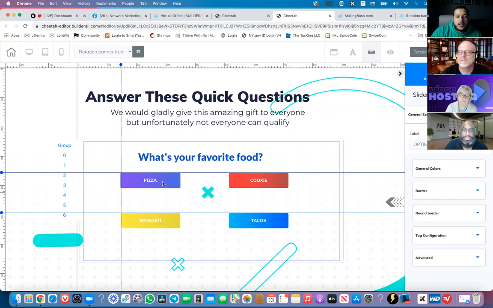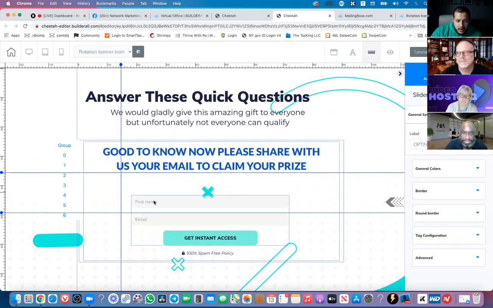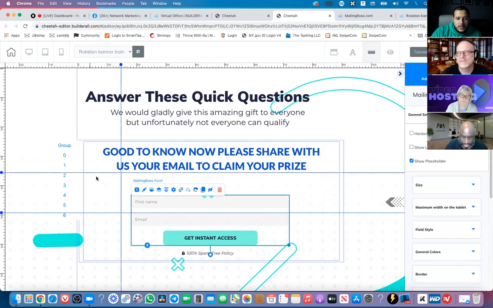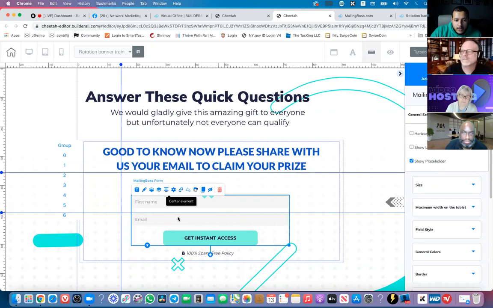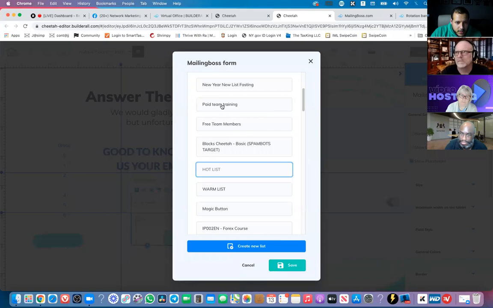So if they clicked on pizza, what that would do is I would make sure that I link this button to this panel, not this panel, this slider page number 6, and here I will call it opt-in 2, or we could call it pizza opt-in. Whatever you want, like pizza opt-in. And then, since I duplicated this, I want to make sure that this email marketing form is connected to my pizza list. Okay, let's pretend that this is the pizza list.